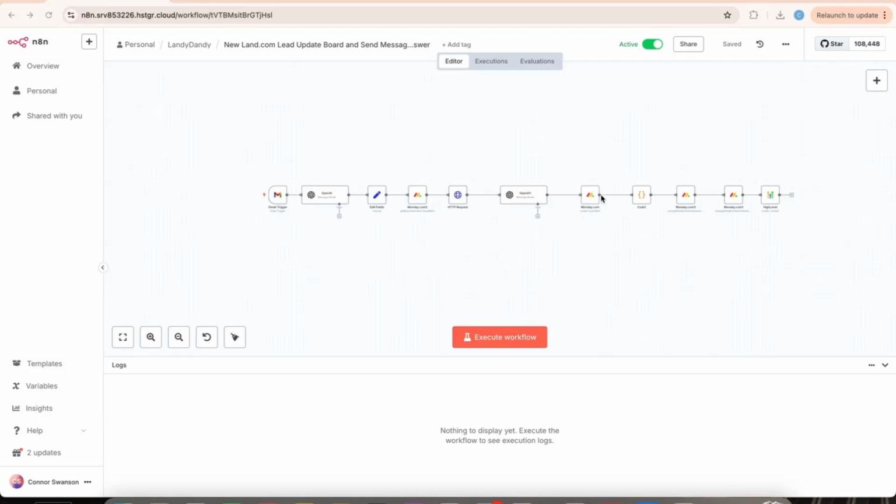We are then going to connect it back to Monday, and then this code node sets everything up so that we can update all the fields in Monday in the CRM. And then we're going to send that to HighLevel to send a message to the person who sent us an email. So I'm just going to demonstrate how this works.